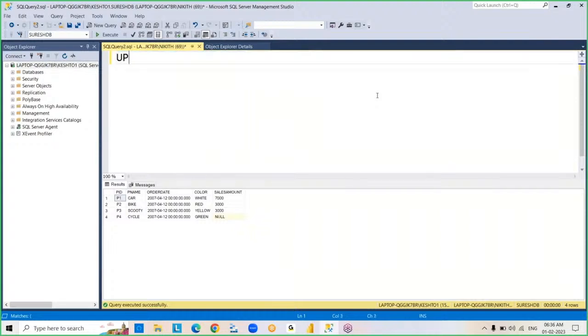Next DML command is update. Used to update or replace old data with new data. Update product set, for example, sales amount equal to 3,000. But whose sales amount you want to update? Fine, you are going to update sales amount, that's okay. But whose sales amount you want to update?